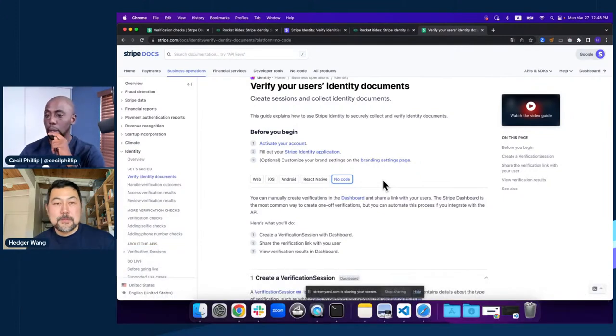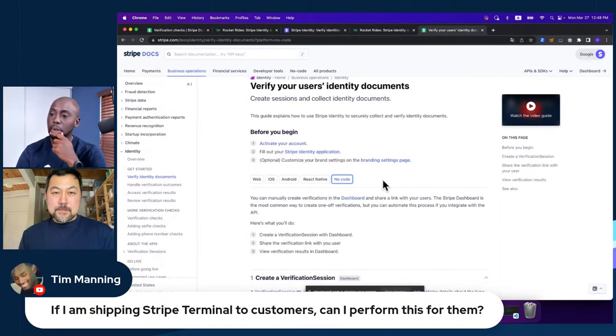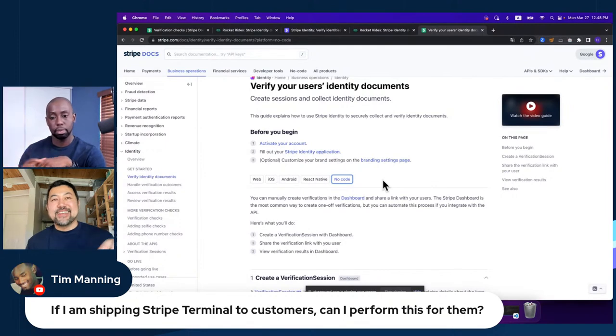Okay, cool. I think that makes sense. Hedger, what about Stripe Terminal? Is there a way to connect Identity with Terminal transactions? I mean the in-store device that people are using for checkout. I don't think so. I think Terminal is more of a payment thing.